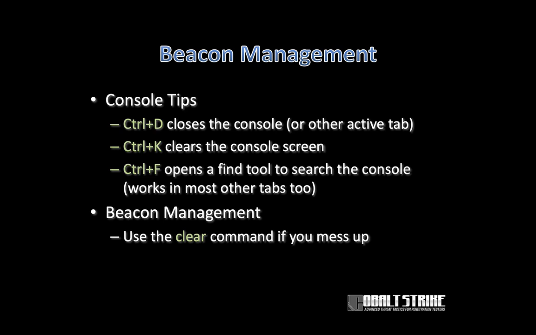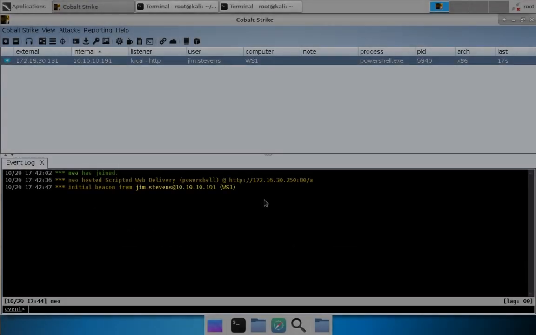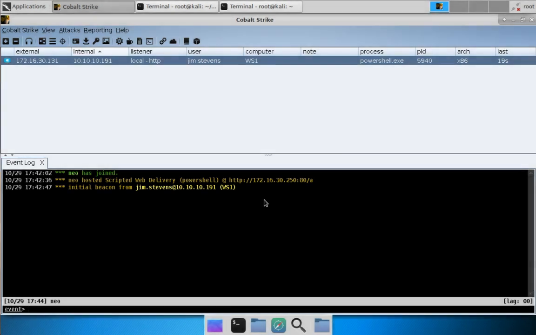And if you make a mistake when you type a beacon command and you want to undo it, use the clear command. This will clear all the commands in the beacon task queue and allow you to try things again. Let's take a look at some beacon management. Here we are in Kali Linux, and this session phoned home to us 25 seconds ago. The default sleep time is set in the profile, and by default it is 60 seconds. Please allow me a moment to change that to something else for this demo.